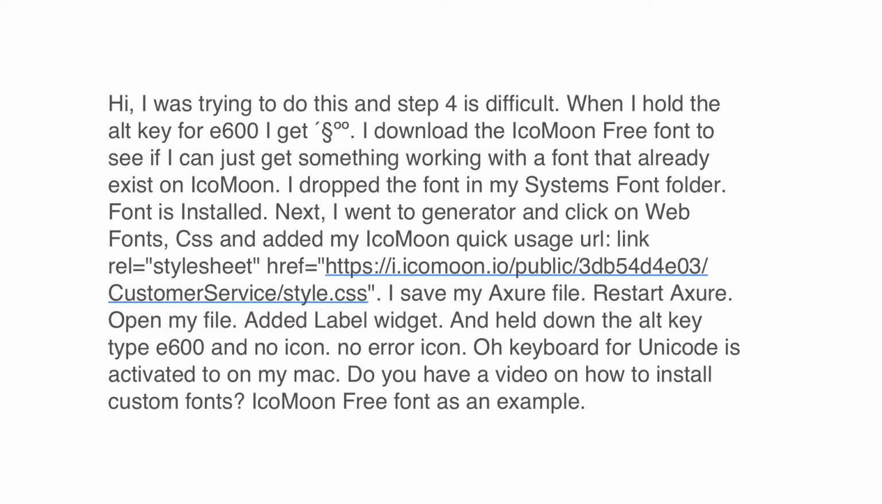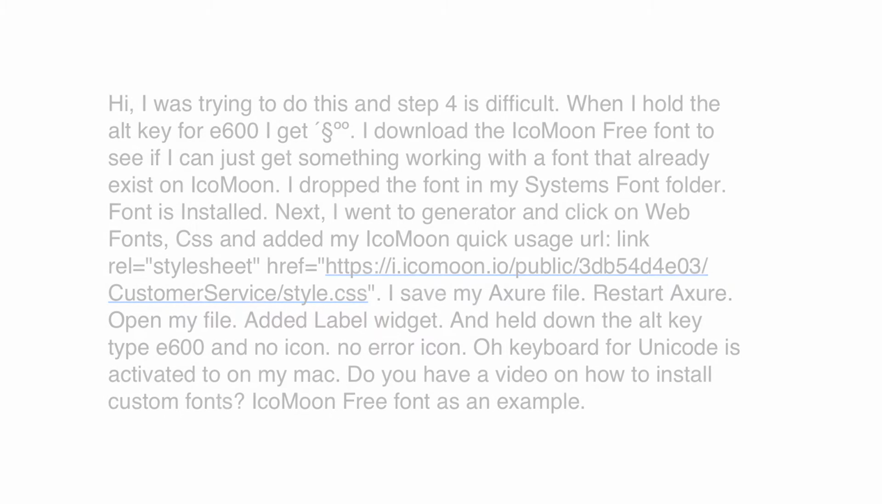quick usage URL, link rel equals stylesheet, and then the link to the stylesheet. I saved my Axure file, restarted Axure, opened my file, added a label widget, and held down the Alt key and pressed E600 and no icon, no error icon. I added the Unicode keyboard, it is activated on my Mac. Do you have a video on how to install custom fonts, IcoMoon free font as an example?"